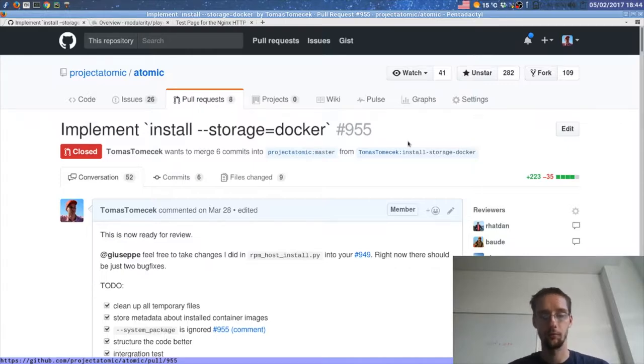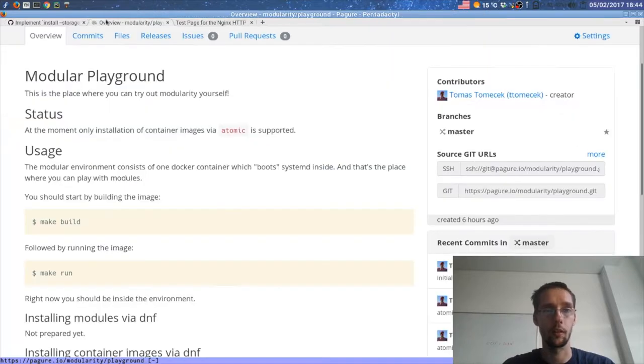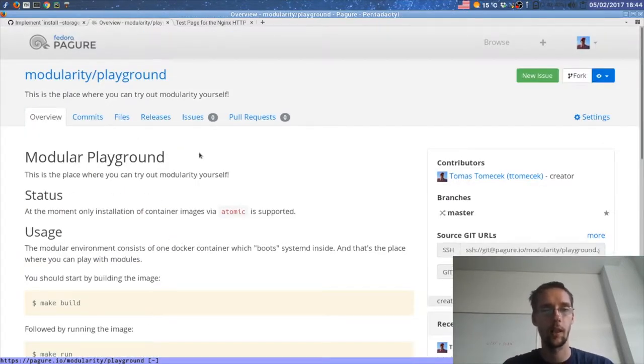So in order to perform a demo of this functionality, I also started my work on my other card, which is to provide a playground for everyone to try modularity and installing modules and such. This is my first prototype, and right now it only supports installation and uninstallation of images via Atomic. In the next sprint, I'm planning to extend this to also install modules and eventually even install container images via DNF, not via Atomic. So let's try it out.